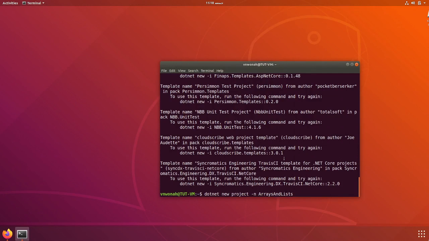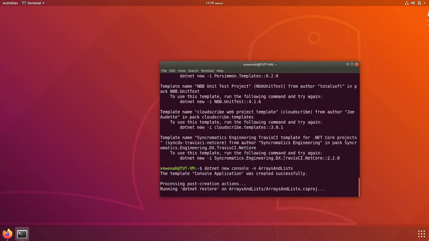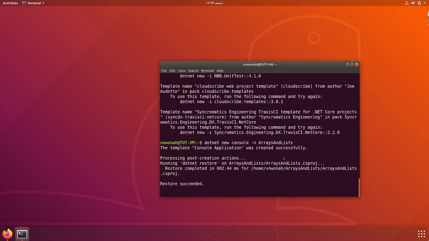Oh, sorry, made a mistake here. I meant dotnet new console. So if you make that mistake with me, if you caught the mistake, congratulations. If you made that mistake with me, just correct it. dotnet new console, arrays and lists. So if you make mistakes, know that we all do. It doesn't matter how long you've been coding. Sometimes you make mistakes.